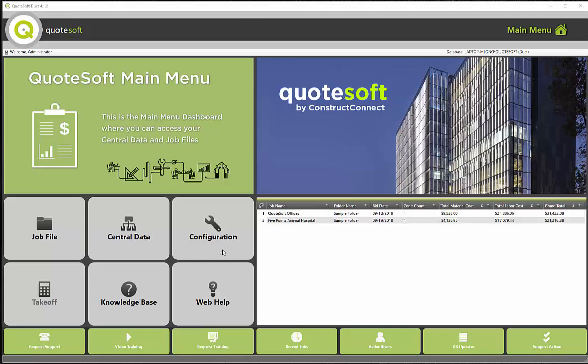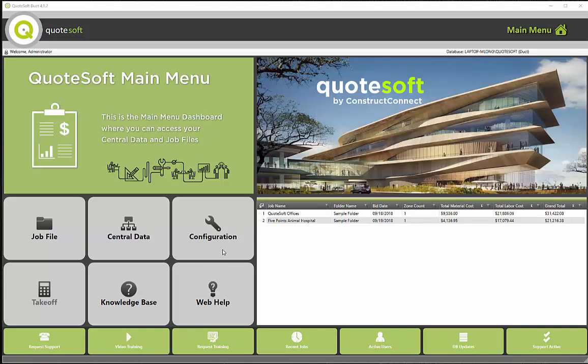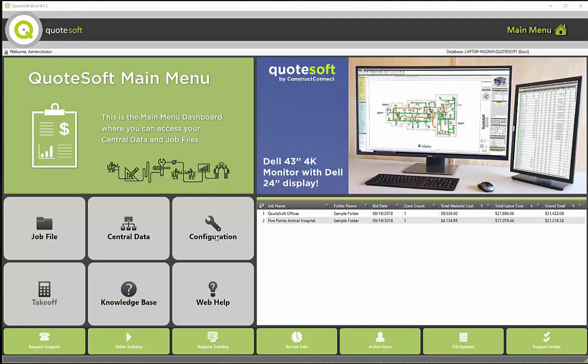Users with proper permissions can adjust the discounts or markups at the job level. The pricing adjustments will be applied to the item cost outside of takeoff. The pricing adjustments will be shown within the job file and reporting only. Let's get started with setting them up.